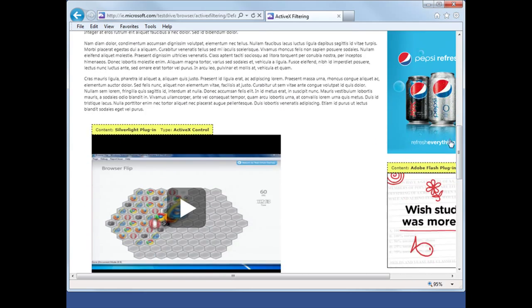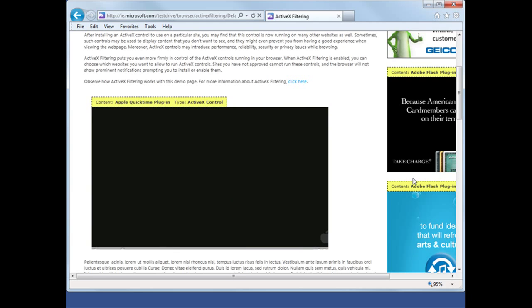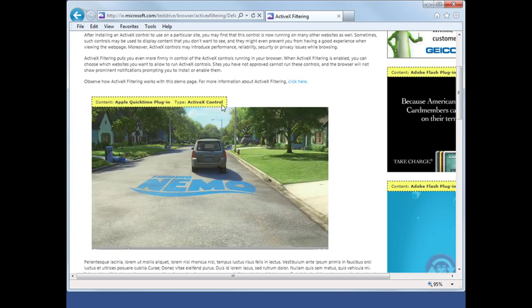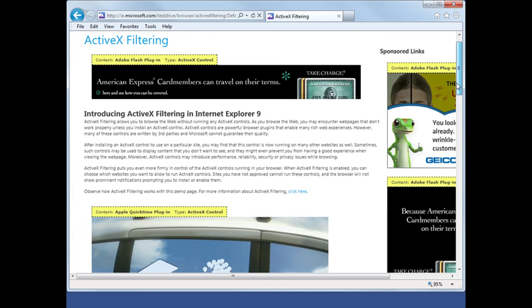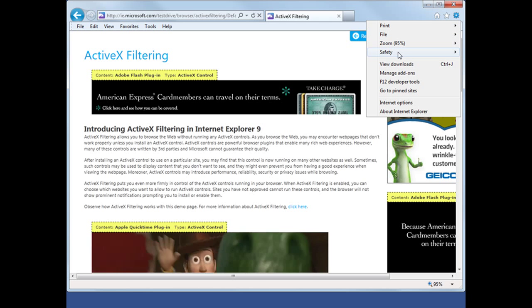Down here, there is a Silverlight ActiveX, lots of different Flash ActiveX, and these yellow boxes are courtesy of Microsoft's test drive, like I said, showing us how this works. There's a QuickTime ActiveX plugin up there. All right, let's see what happens when we turn ActiveX filtering on.